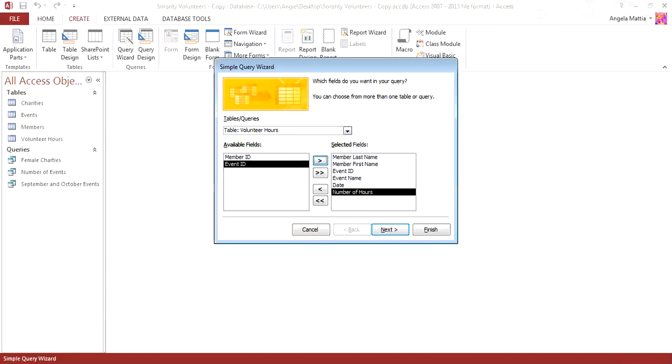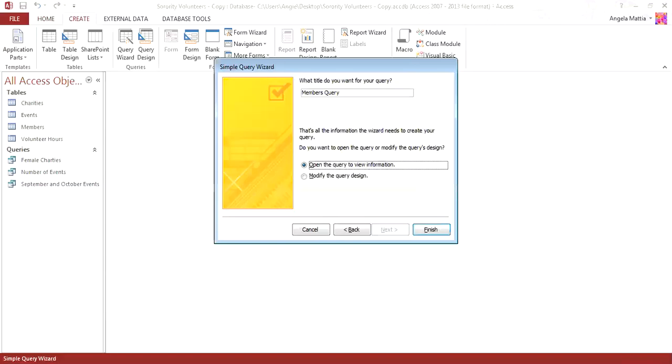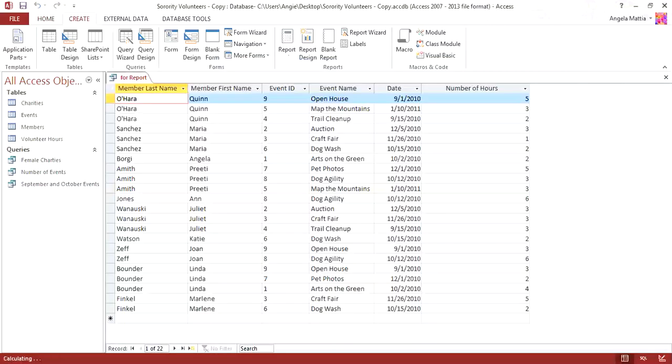And then we have all of those, so we hit next, and then we can name this one. We're going to call it for report. All right. So we have for report, and we hit finish. And this is the query that we will use for our report.